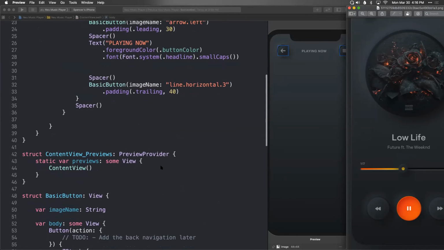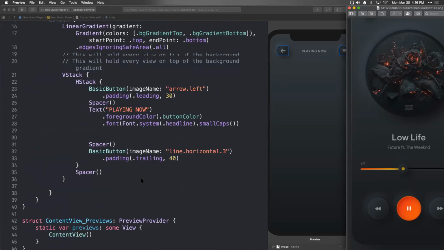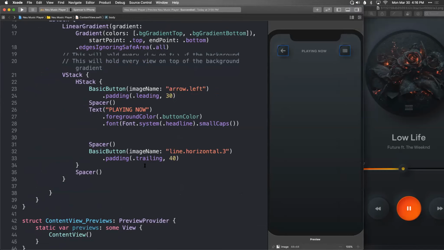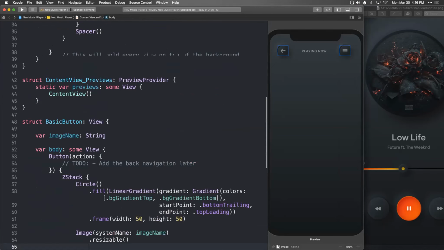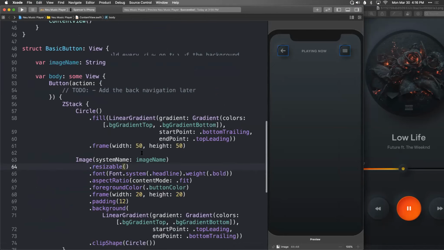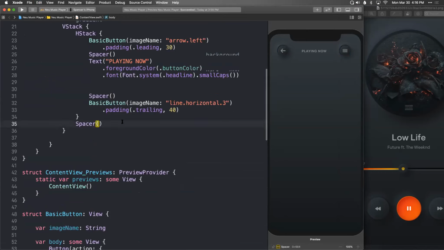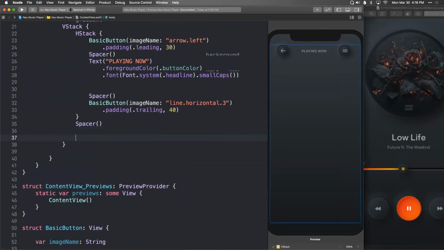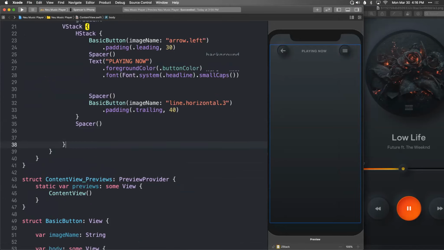So let's do this. Let's just put this right at the bottom of our VStack. So it's basically going to be the last thing in here. And then we can quickly extract it out into a subview. So let's maybe just call this our play pause button, but to begin with, we just need a button.